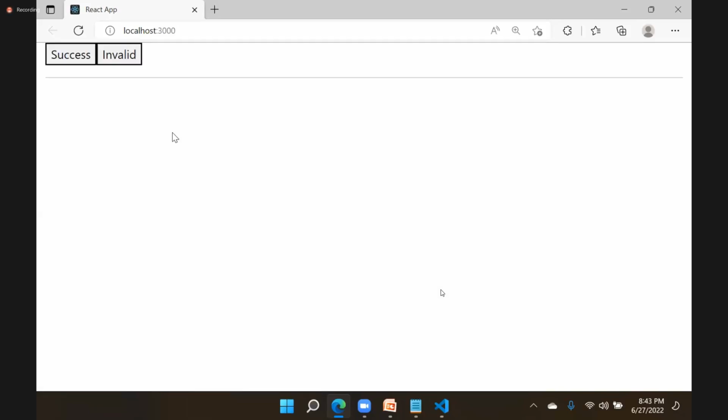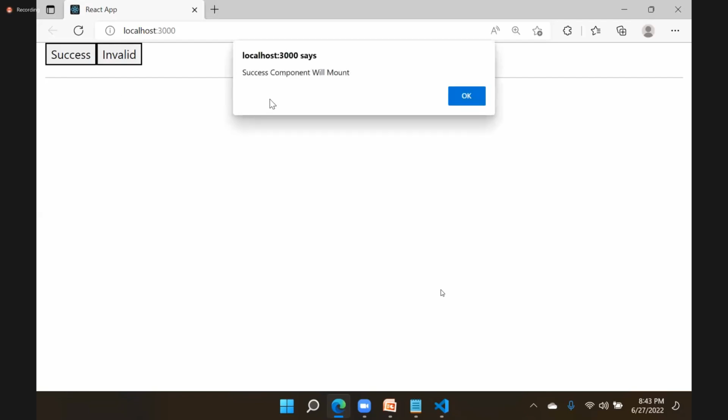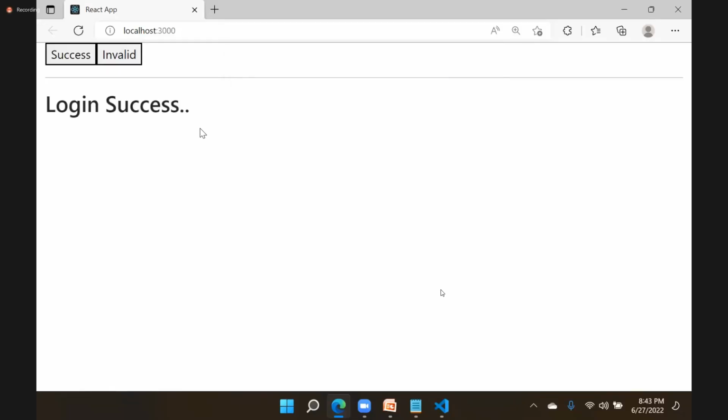Yeah. Now we have these two options: one is success, another one is invalid. Let's click on this and see. When I click on success, first an alert will come: success component will mount. Then okay, and it is displayed. I will click on invalid. When I click on invalid, what should happen? This component should unmount, and the invalid component should mount.